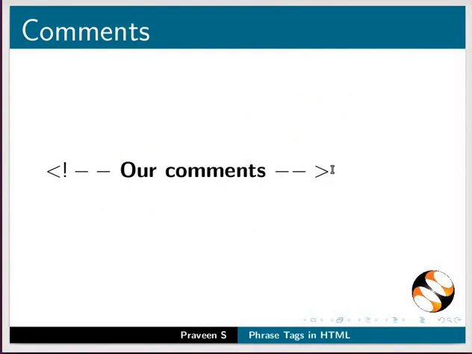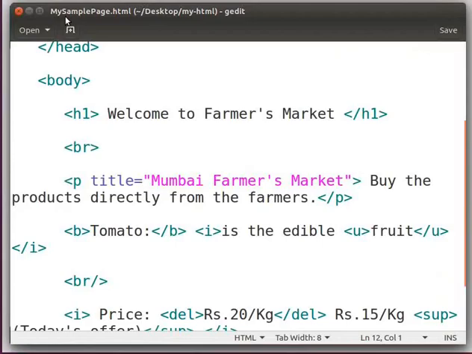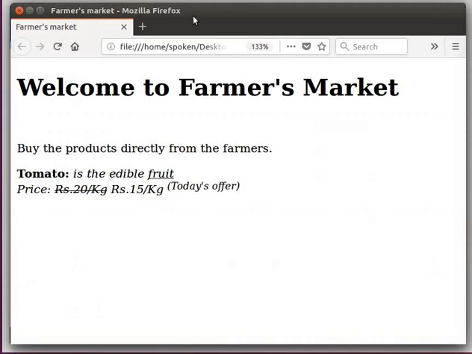Let us switch to the editor window and write a few comments. I have already created an HTML file named mysamplepage.html, and I have saved this file in my HTML folder on my machine. The same file is also available in the code files link on this tutorial page. This is how the output looks.